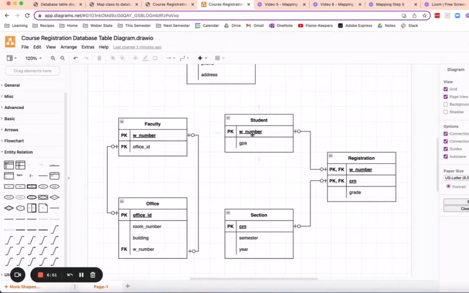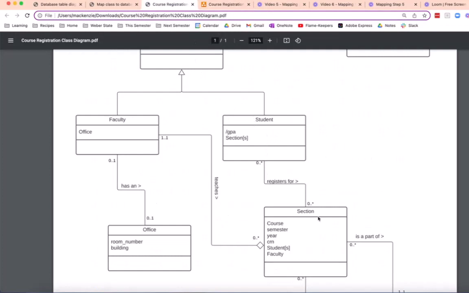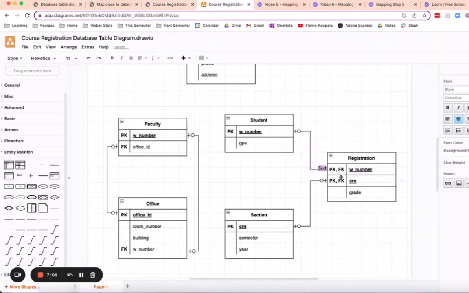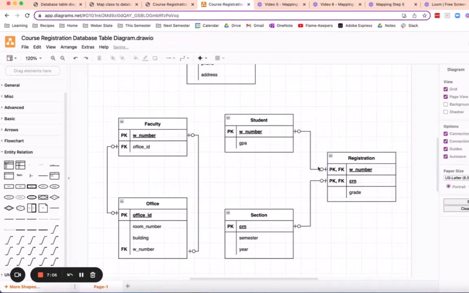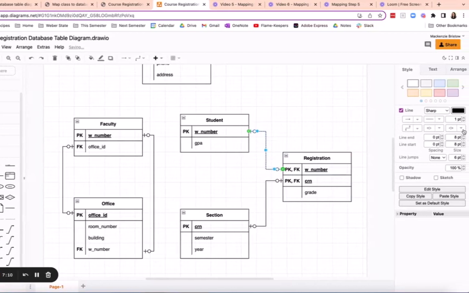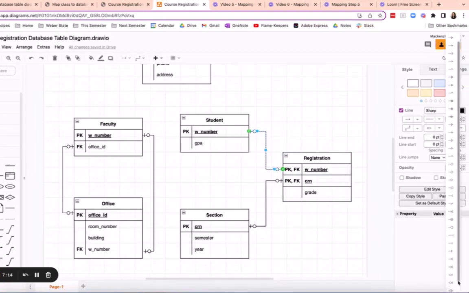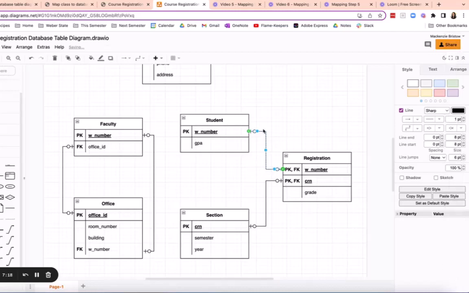So a student can be associated with 0 or many registrations, right? So a student can be associated with 0 or many sections. So we're going to use that here. Oh, darn it. Sometimes it does that when you double click, and I didn't mean to double click. You want to click on the line and then come over here and choose 0 or many. So that's going to be down here. It's the crow's foot notation. Where's my 0? 0 or many.